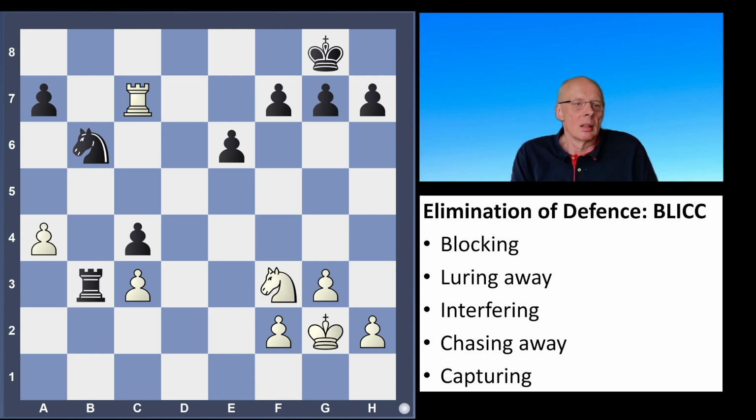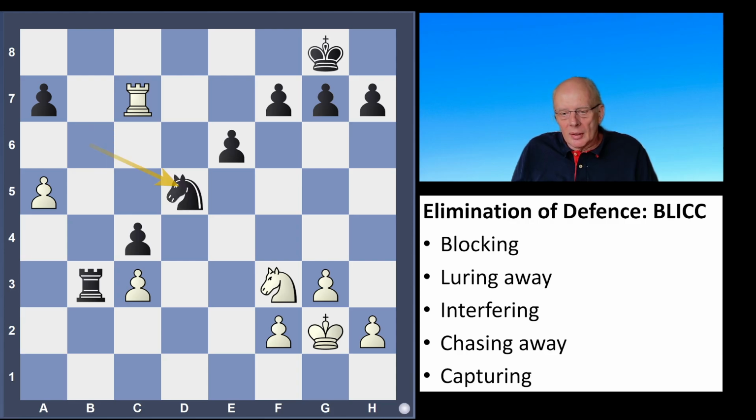Another way of eliminating the defense is chasing away. We see rook c8 would be checkmate. Black has a major vulnerability with the back rank. We chase the knight by playing a5. And then after knight d5, rook c8 becomes possible. Of course, after a5, black doesn't have to give up their knight, but then the material balance is in white's favor and white will win the game.